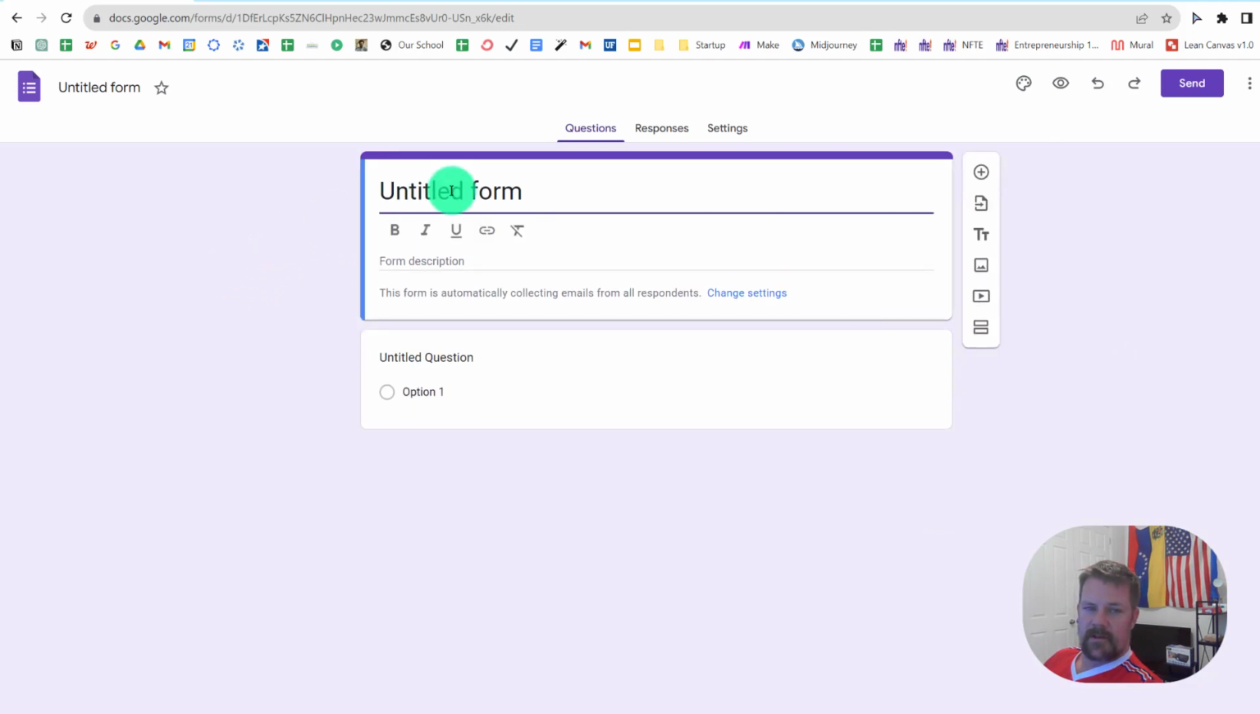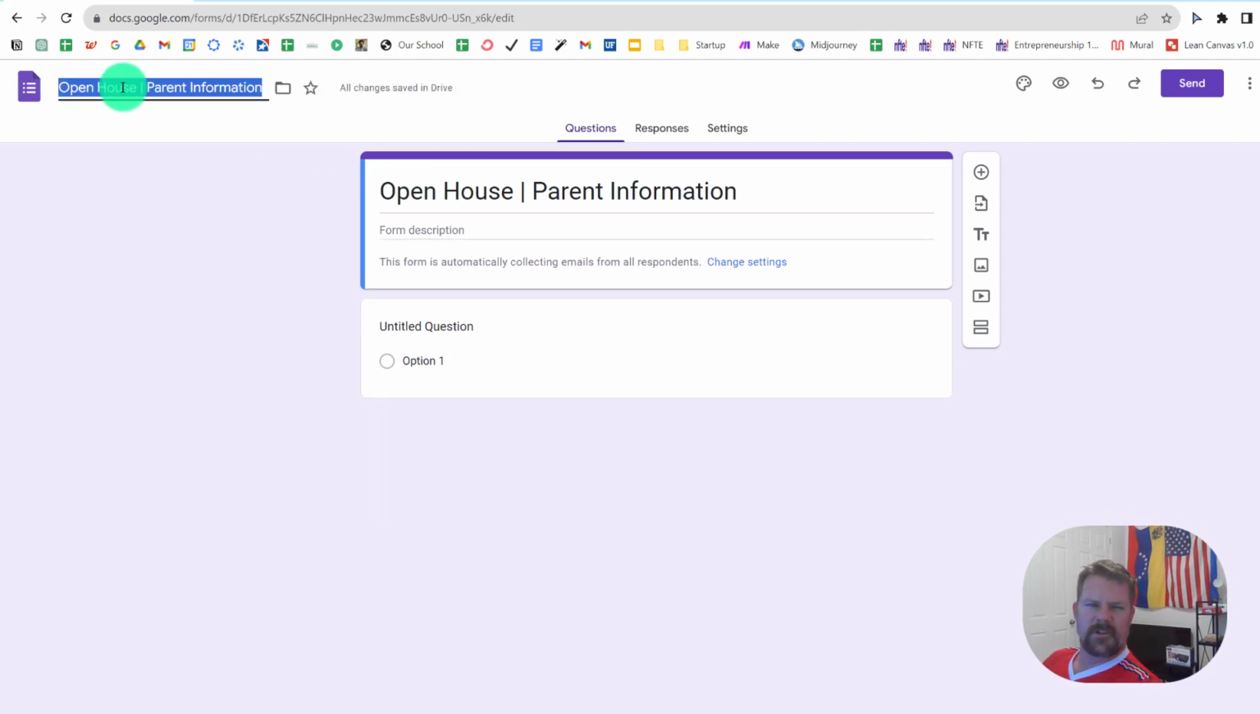So we're going to call this open house parent information, and then over here we can just click on Untitled Form. It'll change the name for us. So big picture, what we're going to do is we're going to create three sections. One section for parent information, second section if there is a second parent or guardian involved for their information, and the third section will be for the student information.